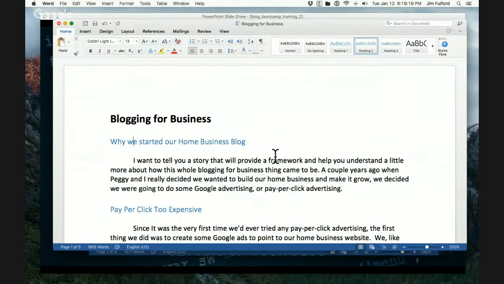So doing it in Word prevents that. Now, one of the nice things is WordPress will automatically save your work every 10 minutes and help prevent some of that. But it's going to be much less painful for you if you do it in Word.